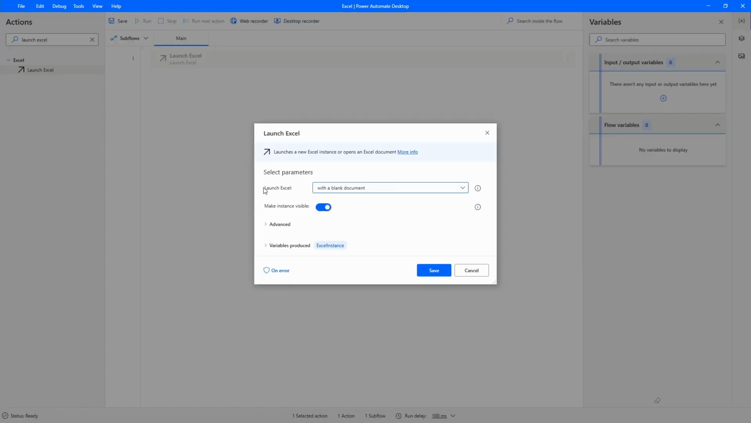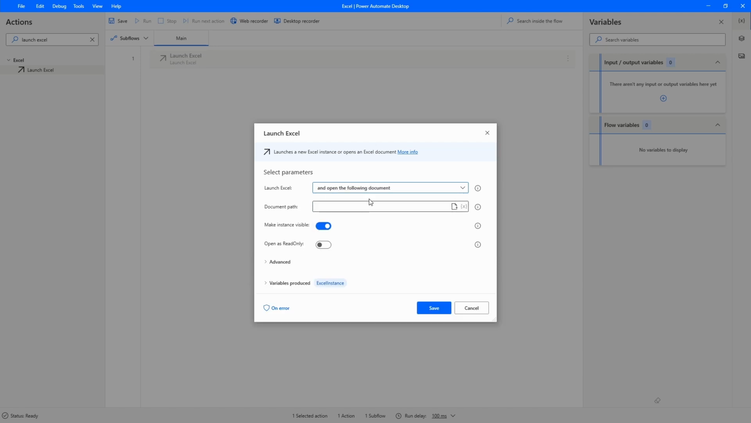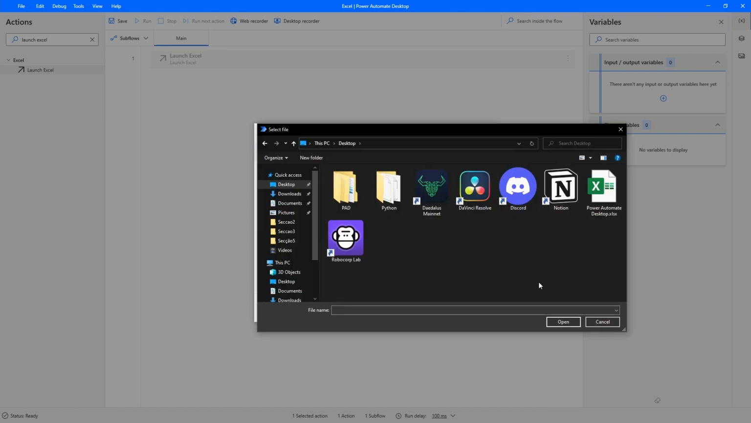And then here, first we have to indicate if we want to open a blank document, so a new Excel file, or if we have some existing Excel file. In this case we have to indicate the path. So let's select this option. And now let's indicate the Excel file. I have already created one just to test. So let's click here to indicate it. And now let's select the Excel file.